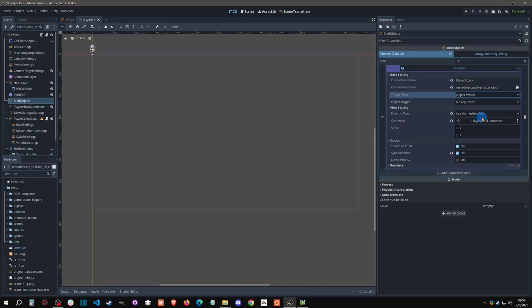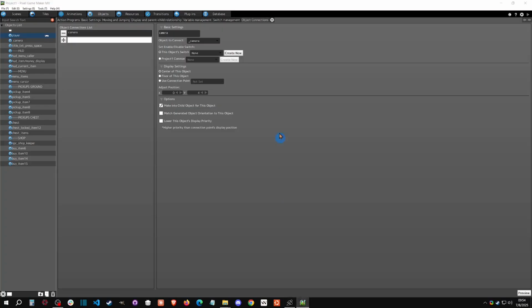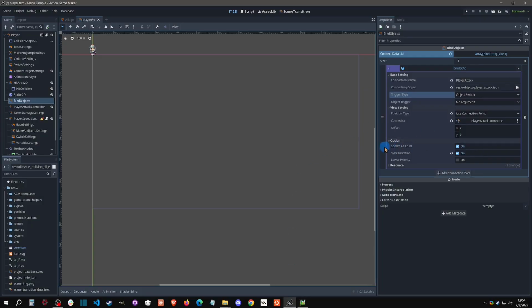You can use a connection point with some offsets, and you can also do these same things: spawn as child, sync direction, and lower priority. All right, so this is essentially the same as this so far. It's basically saying, hey, this object, I'm going to spawn with this object, and these are some settings for it. Now, the particular one that we need to know is this spawn as child. And this one is going to have specific behaviors that we also remember from PGM.